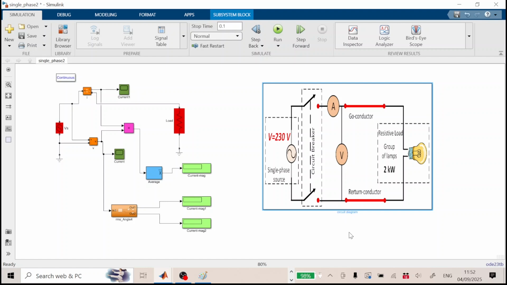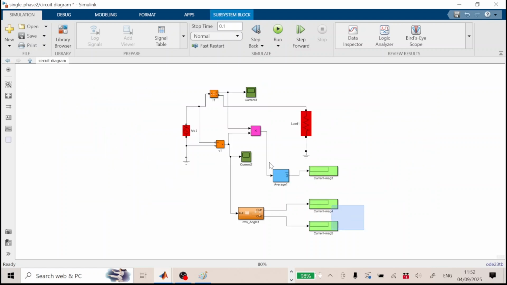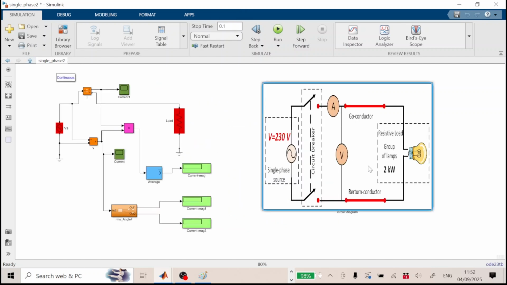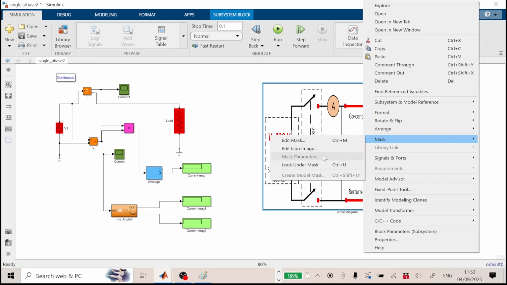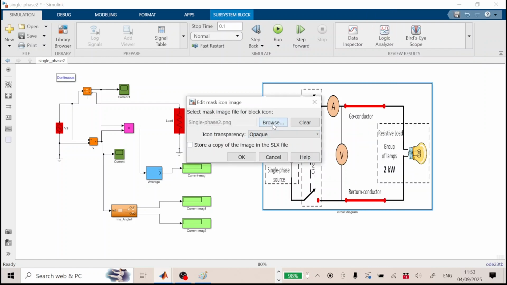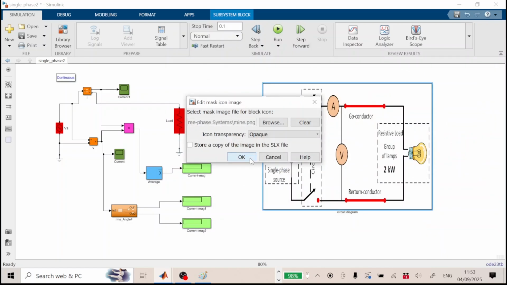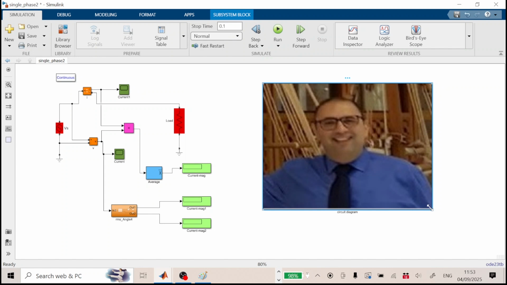But there is a problem here. When you are going to run your model, that one is going to give you an error because these scopes are duplicated. So what we're going to do, I'm going to remove that one from the subsystem and then return back. So I succeeded to have the image here without anything inside this block. I can do something else. I'm going to mask, edit icon image, browse. I'm going to add my photo if you like. So, okay, I can see myself inside. So I can adjust that one here.